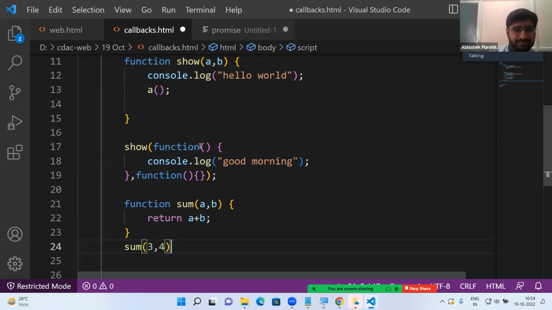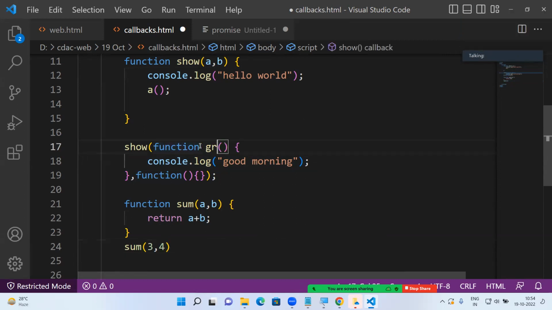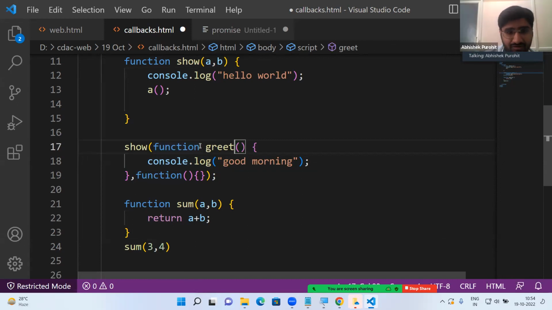Means you are asking like this? Yes, sir, you can write it, but there is no sense of writing such a thing because this function will become a local function.